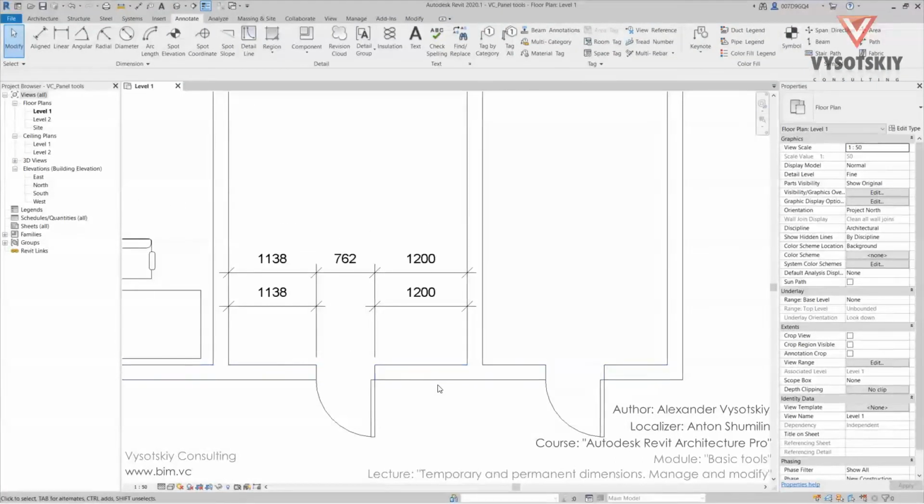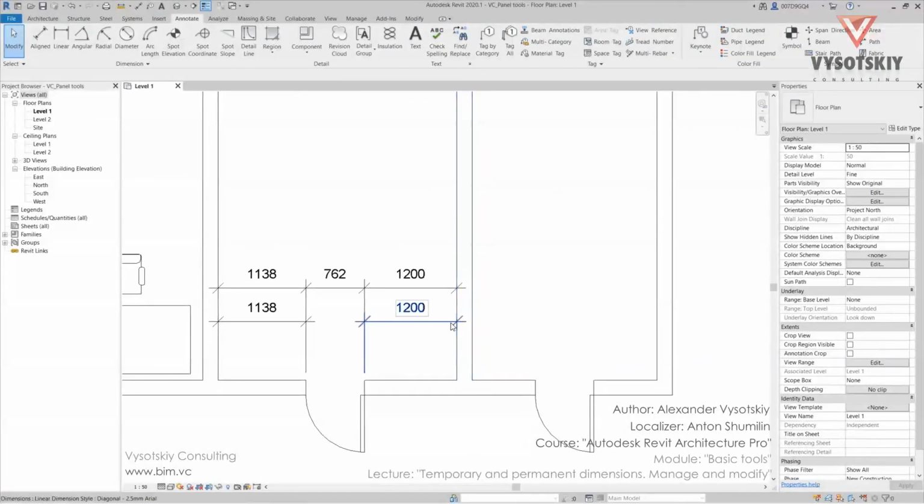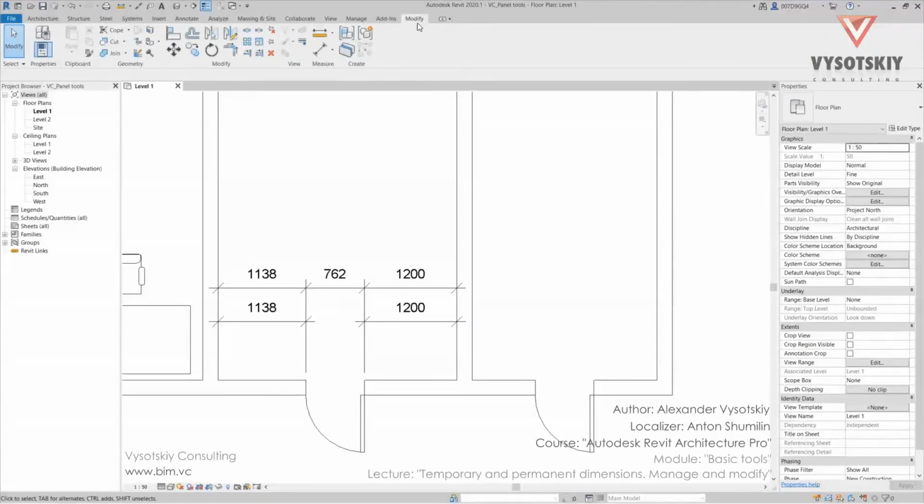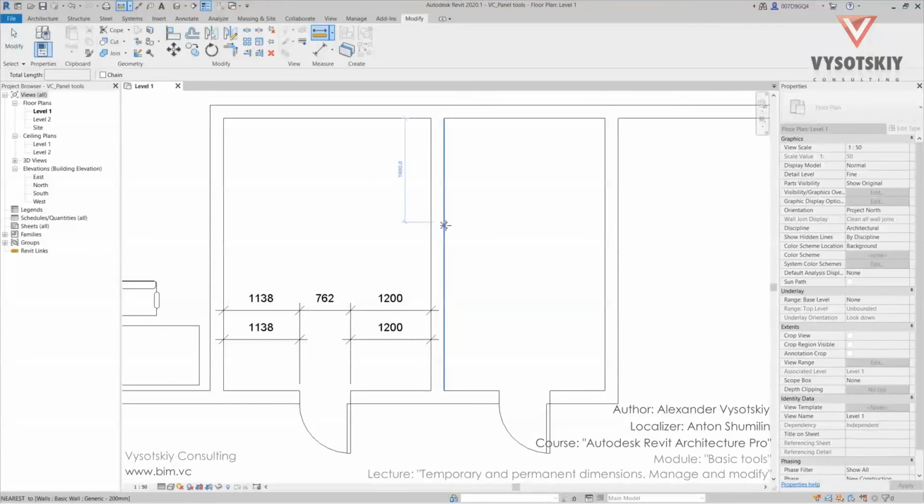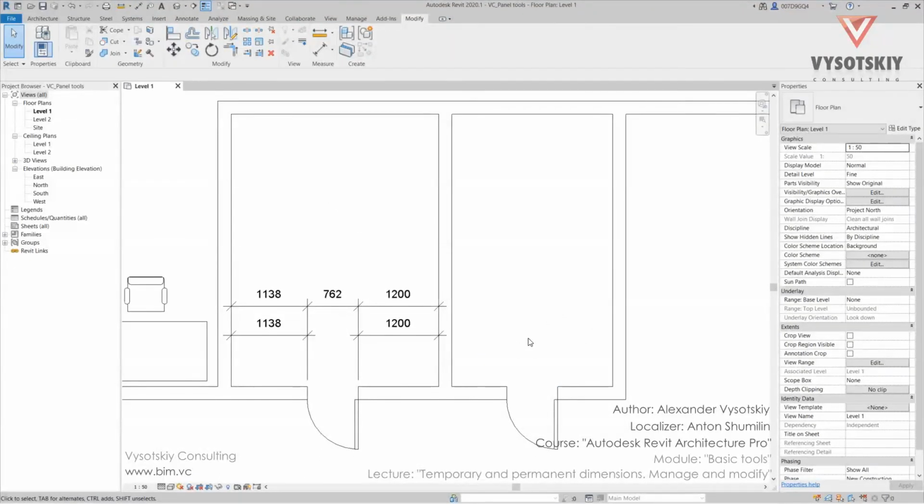So, and the last kind of dimensions is, now open Modify, a measure between two references. This is a kind of temporary dimension. Without having regular dimensions, you can just check the distances. Okay.